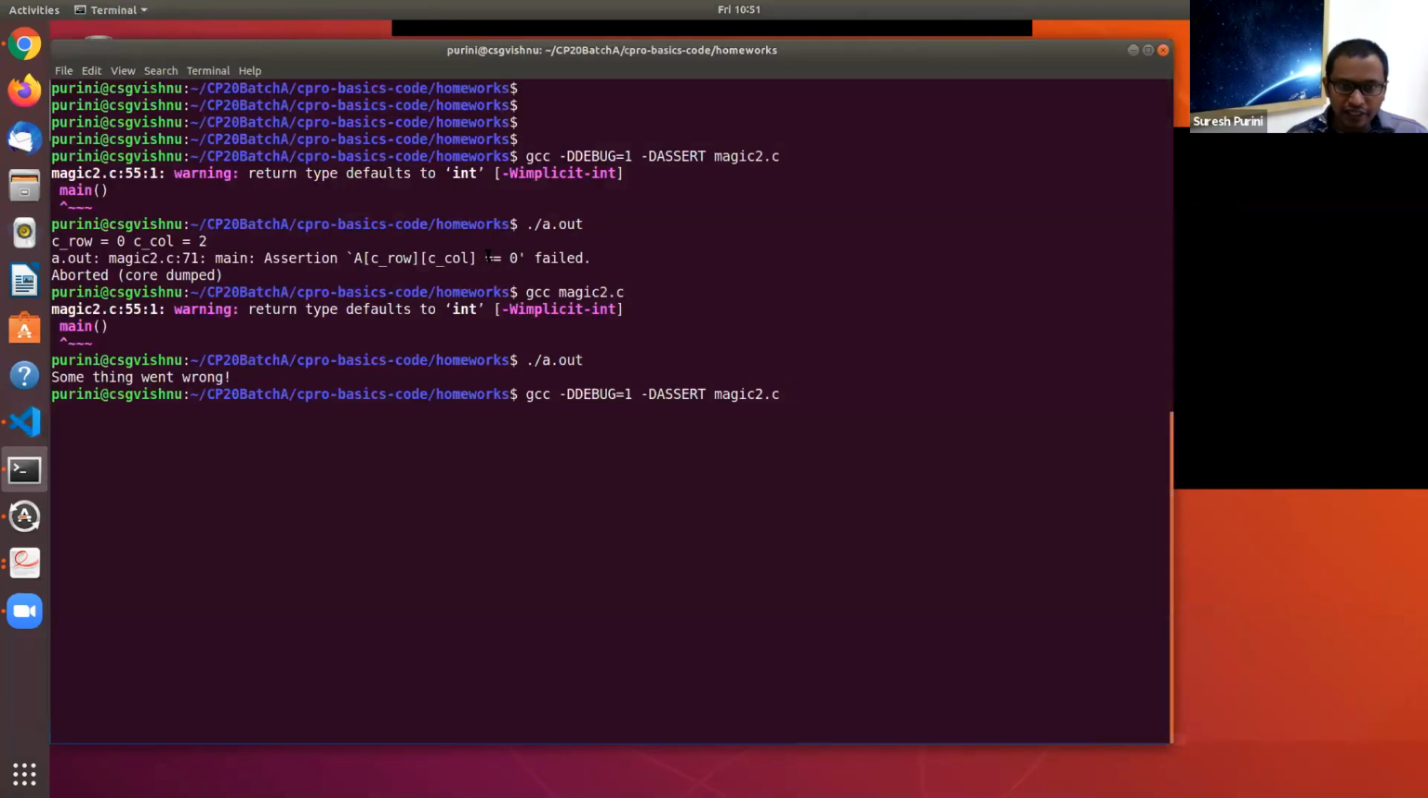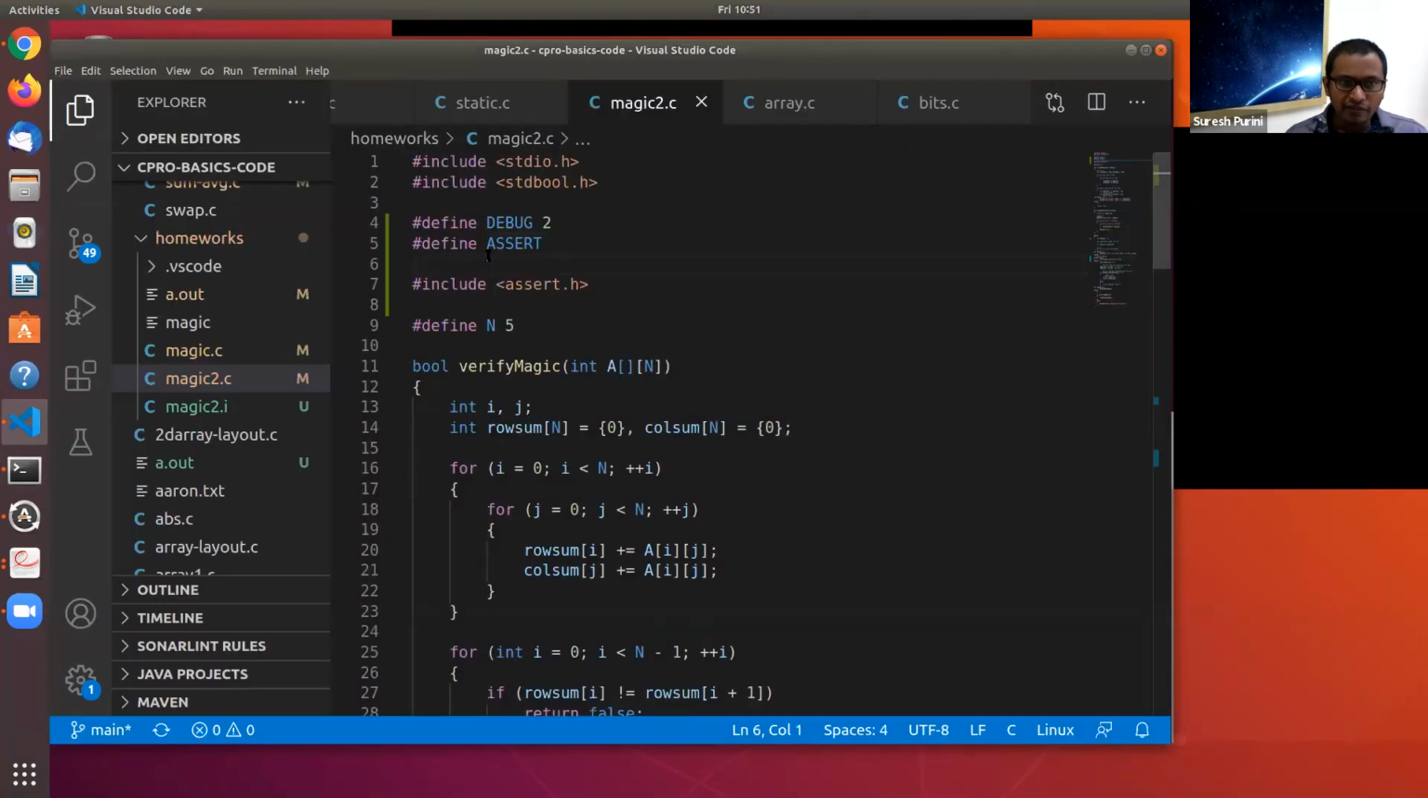So one way of doing it is using the command line, and another way of doing it is by going to the source code and putting these macros. There is no necessity for using the macros in caps, but it makes it easier for us to understand that they are macros. That's a convention we follow.